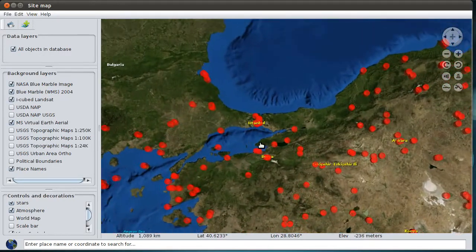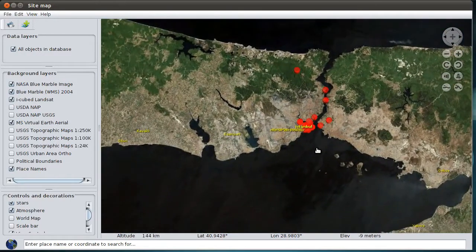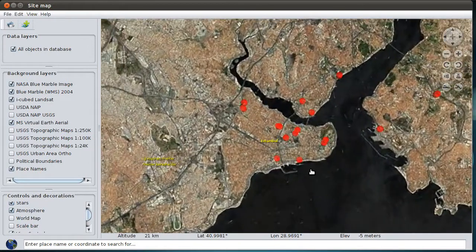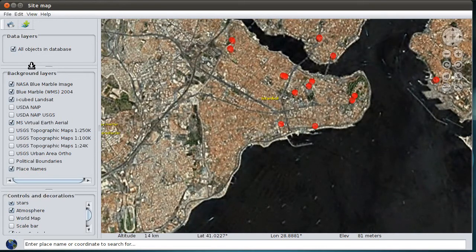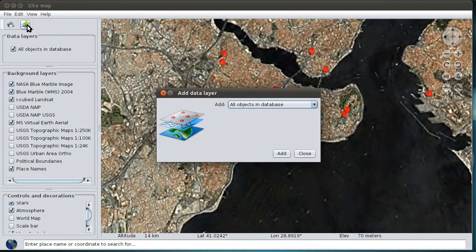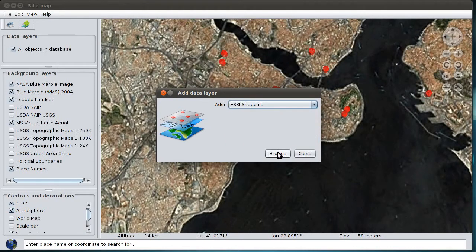In addition to the remote map data, we can also bring in local map data as well. If you've got map data stored on your hard disk, we can bring that on as well. So basically we've got a basic map viewer for showing any sort of map data you have on your system. To do that, we use the Add Layer button, and it gives us a number of options. For instance, we can bring in ESRI shapefiles.